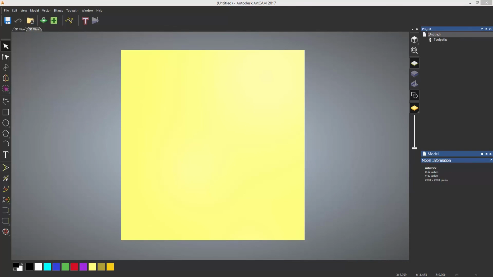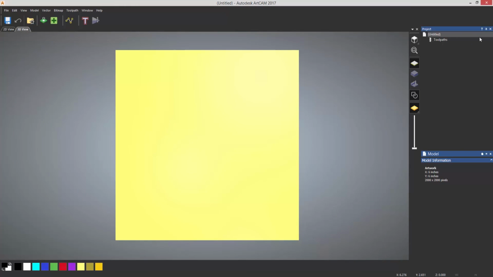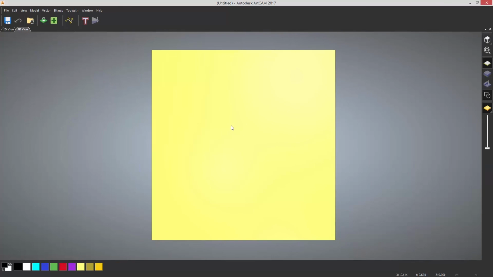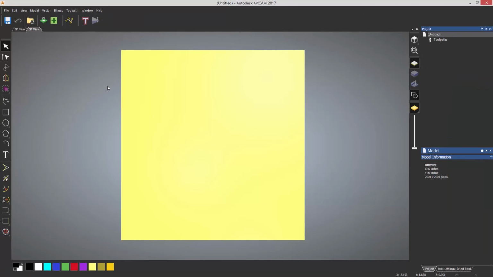Now, if you happen to close any of the toolbars or move anything, it's not a problem. You can always get them back. So I'll just show you how to do that. So if I select, let's say, the design toolbar, and I happen to close that, let's say that I happen to close the project tree, so it looks like this, but I want my toolbars back. It's really easy to get them back. Just select window and then reset the layout.